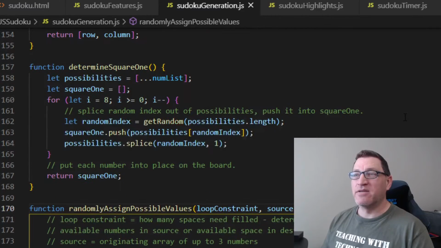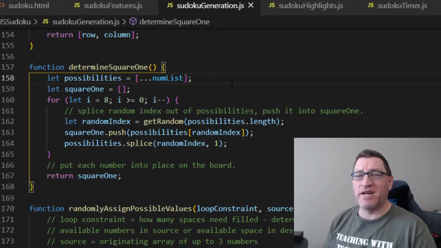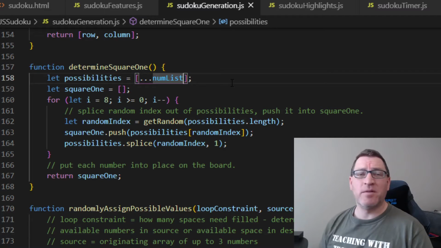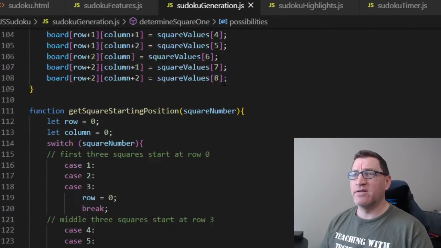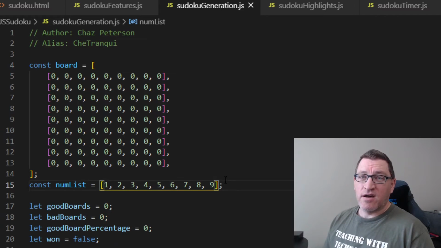What we're actually doing is starting here. Determine square 1. The first thing that we need is to figure out what possibilities we have. And to start with that, I'm just copying numList. numList was right up at the top here. And all it shows is 1 through 9, right? Those are the possibilities of any given square, row, or column, right?